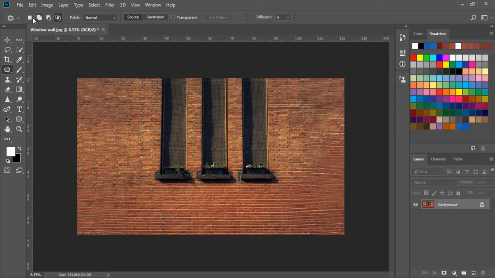Okay, next we have the patch option, normal and content aware option. These options work the same. There's not a big difference between them.